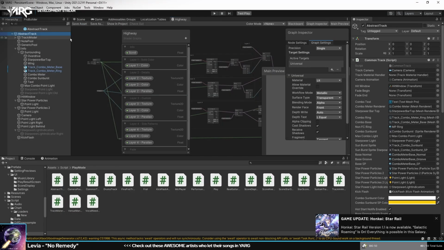Let's make that work in game. So we have to set the track material handler, which I can do right there.